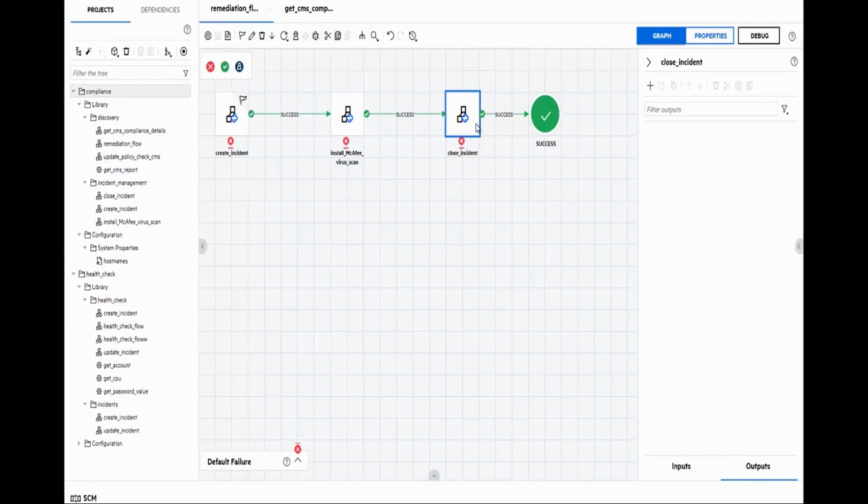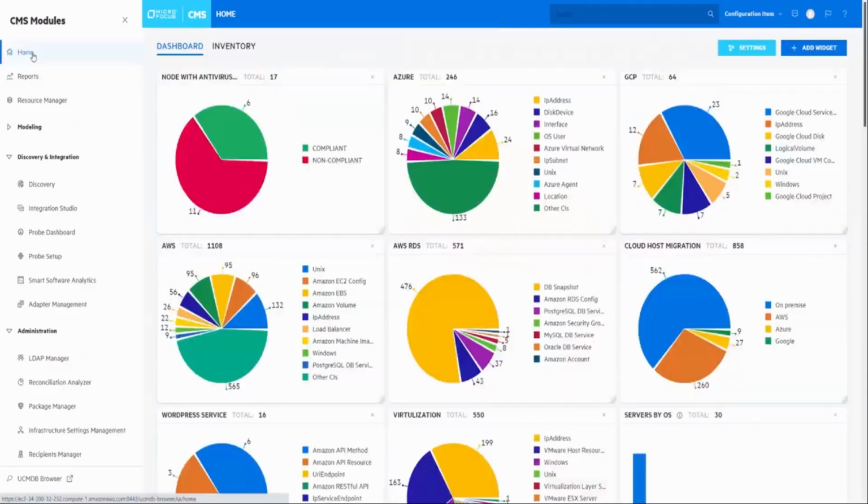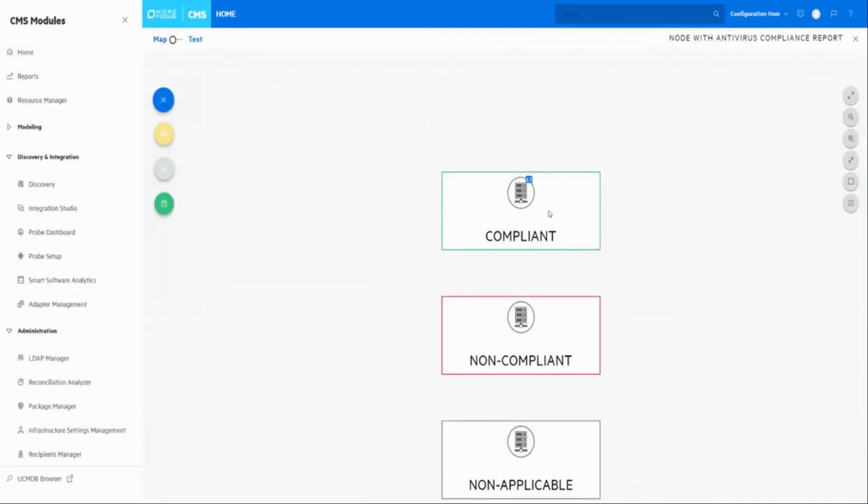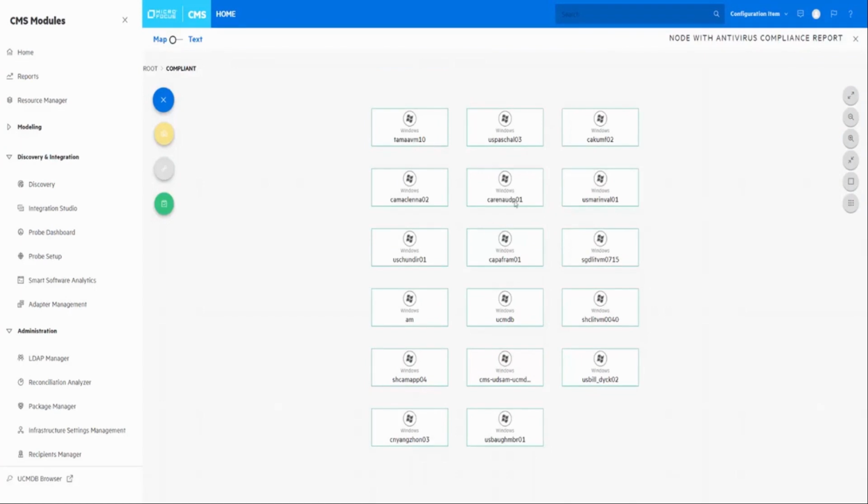And basically, once we manage to finish this, the rediscovery process is going to run again, and then we'll have the new results, and we can see here that now the data is all green, all the data is compliant. And if we explore this and go to the installed software, we're going to see now that we do have a McAfee virus scanner deployed.